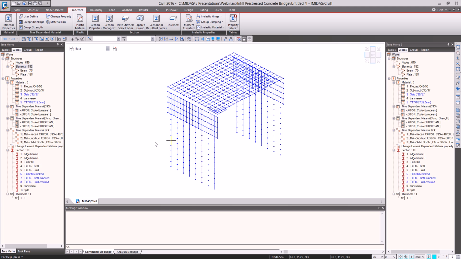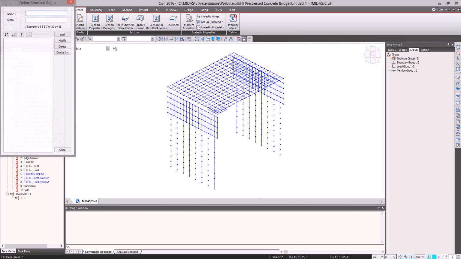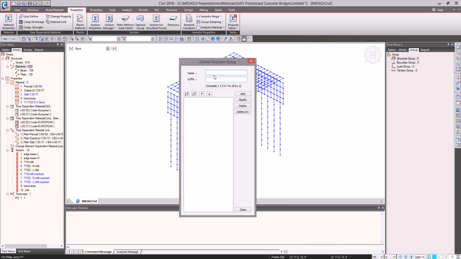Now that we are finished with the materials, as you know, the construction stage analysis in Midas Civil is based on the concept of activating and deactivating structure, boundary, and load groups. So now we need to create these groups. I will create one group for each beam. You will see later how this will be helpful.